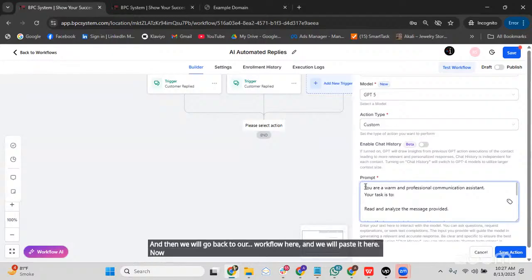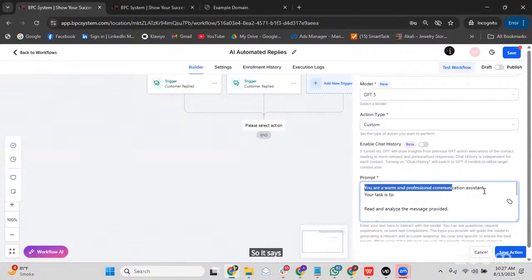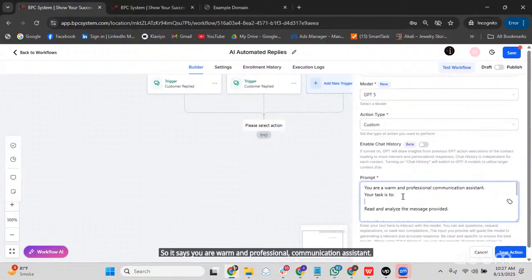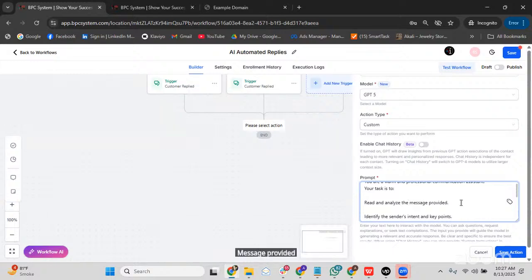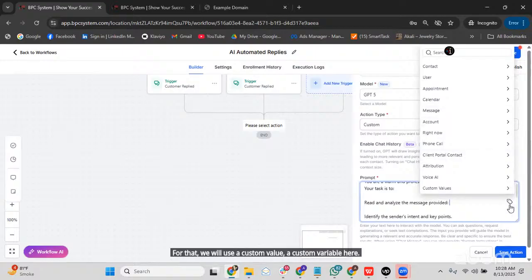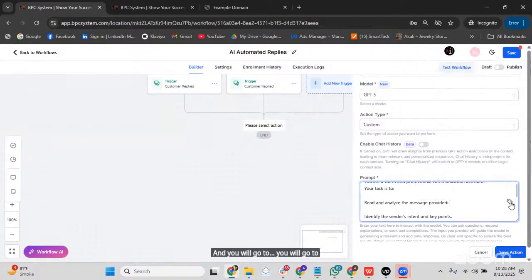Now let's read it. So it says, you are a warm and professional communication assistant. Your task is to read and analyze the message provided, right? But what is the message provided? How will the system know what message they have received? For that, we will use a custom value, a custom variable here.